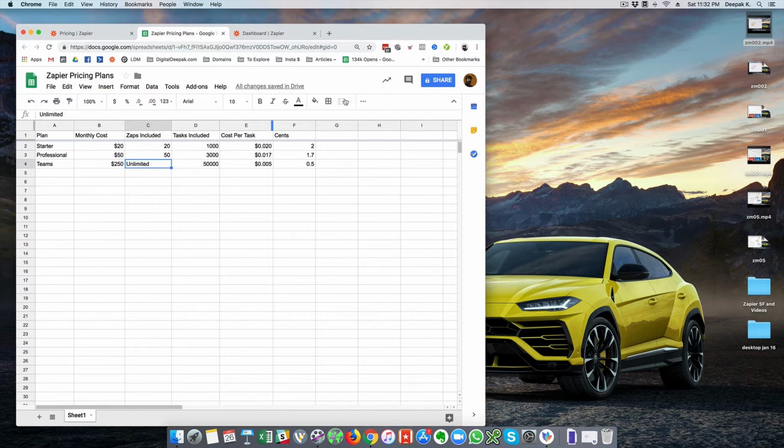So what if you are going to consume more than 50,000 tasks a month? There is a custom pricing plan for that as well. So here you can see that the higher plan that you go, the lower that you are paying per task.